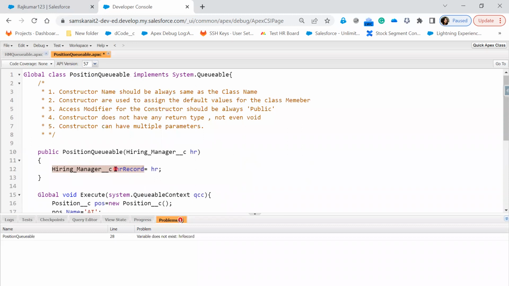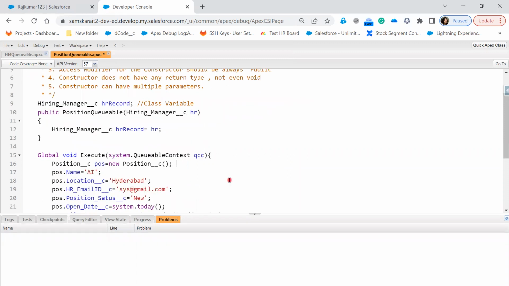So I'll take this out, copy it, and paste it outside of the method. That means within the class, I'm declaring the variable. So this is called a class variable. If you are declaring it within the method, then it is called a method variable. Now we do not want a method variable because this particular variable needs to be accessed by another method. So I'll simply do this dot HR record.